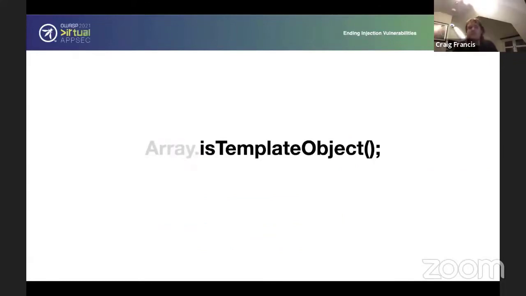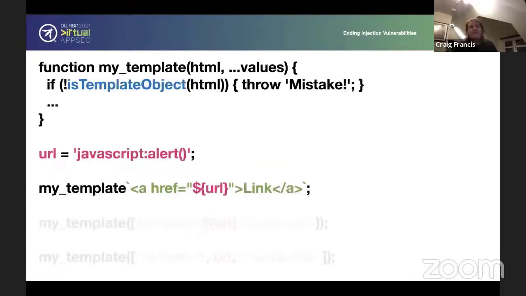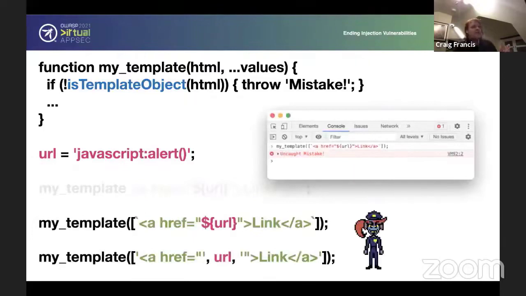The solution to this is a function that's being developed at the moment. There's a polyfill in Node, and it's being spec'd out at the moment in JavaScript, called isTemplateObject. It's a really simple function, and it just simply says, is that first argument from a template? And if it's not, then you throw a mistake. So in this case, where it's been used correctly, all good, everyone's happy. And in this case, it was not provided as a template object, and therefore it's able to reject it, and you get an exception thrown.